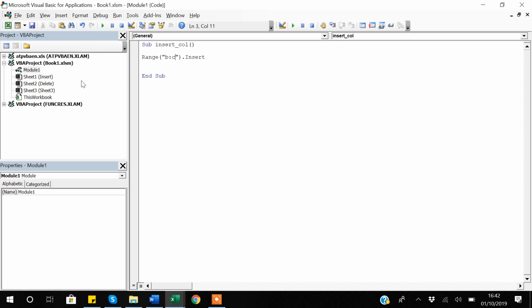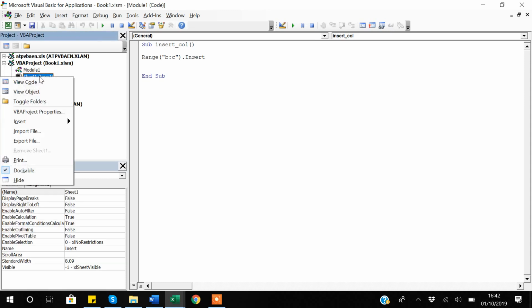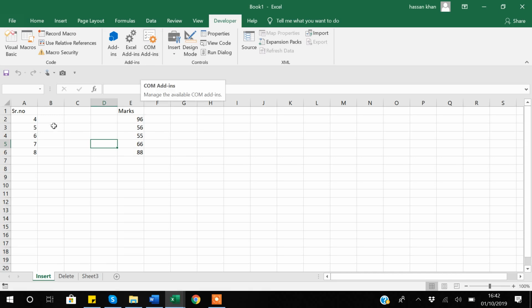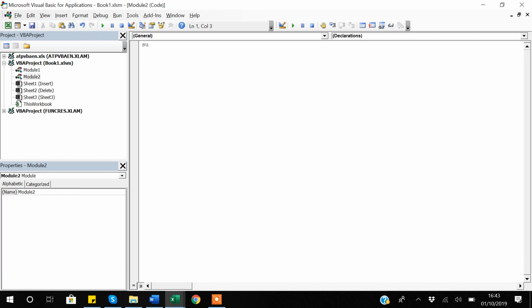Now I will insert another module to create a macro related to how to insert rows. So I will right click it, insert module, and now I can start writing down my next macro, which is to insert the rows. As you can see, my serial number is starting from 4. So just hypothetically, maybe you missed the first 3 serial numbers and you want to insert rows here first, then enter the numbers here. In order to insert rows, I will again write down my Sub, and then I will say insert rows.